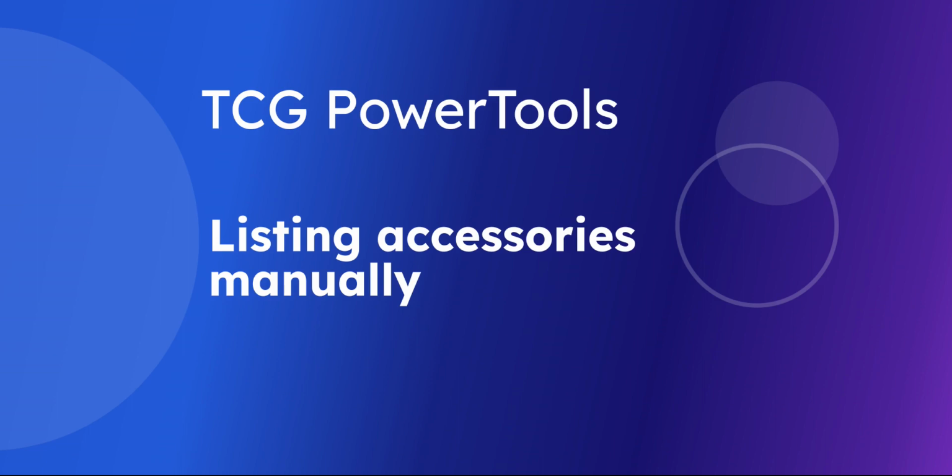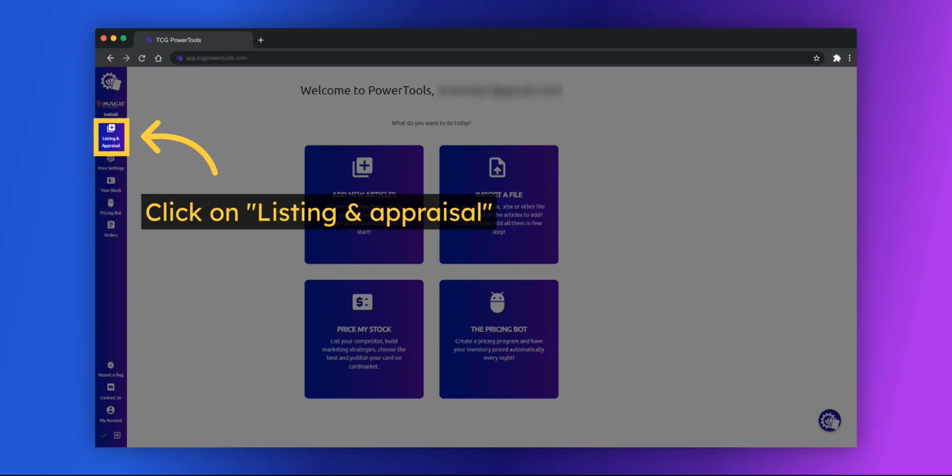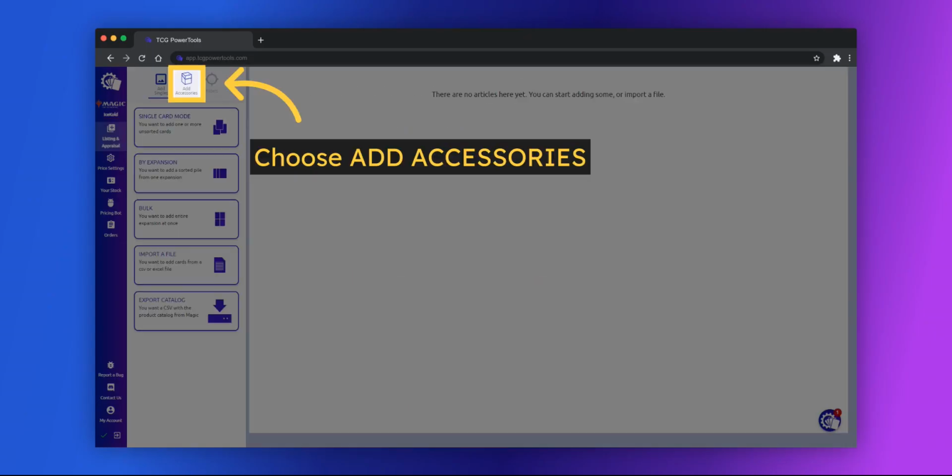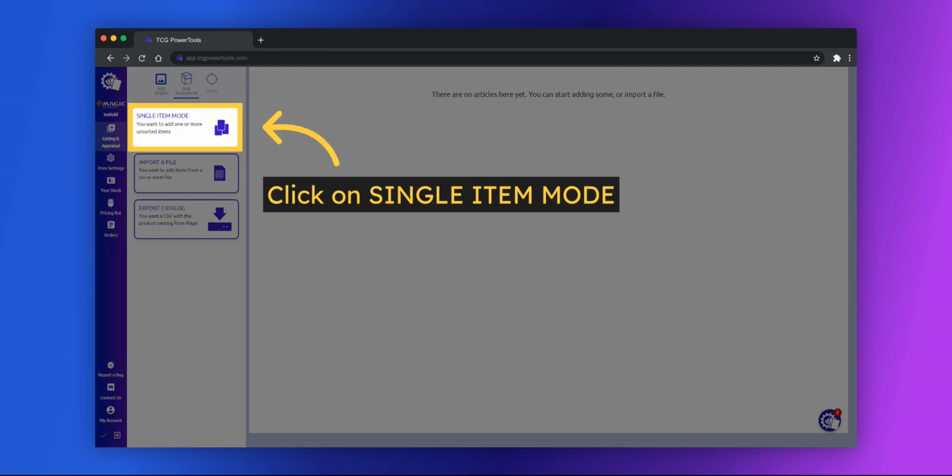This guide provides instructions on how to manually list accessories in TCG PowerTools. Let's head to the Listing and Appraisal view. To add accessories, click on Add Accessories. To manually list your items, simply select the Single Mode option.